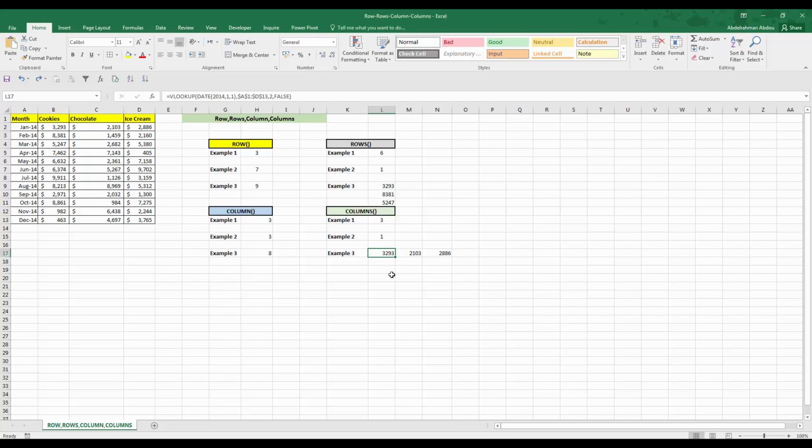Okay? And actually the ROWS and the COLUMNS functions are very powerful for that reason. You can use them to increment numbers. I don't only use them with VLOOKUP and HLOOKUP. I use them with other functions as well, OFFSET and other functions. You know, anytime I want to increment numbers, I just use the ROWS or the COLUMNS functions. They are really powerful, really awesome functions.